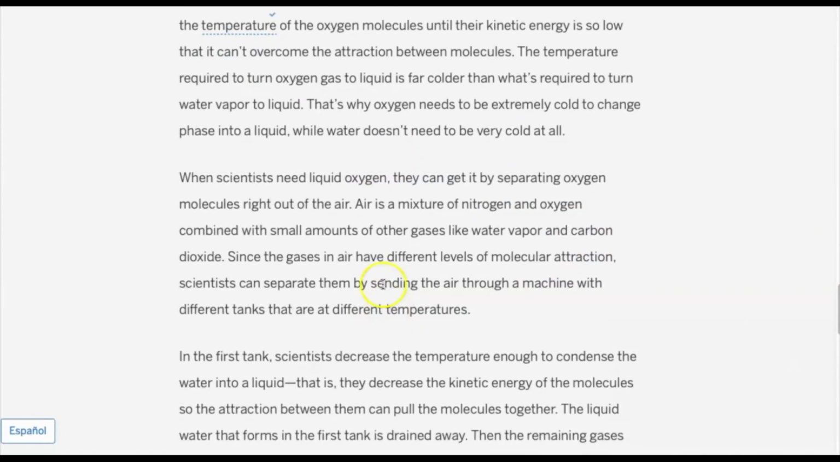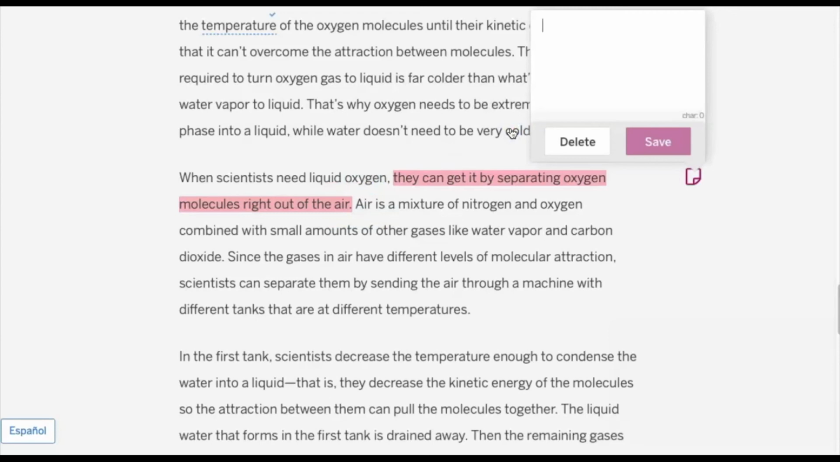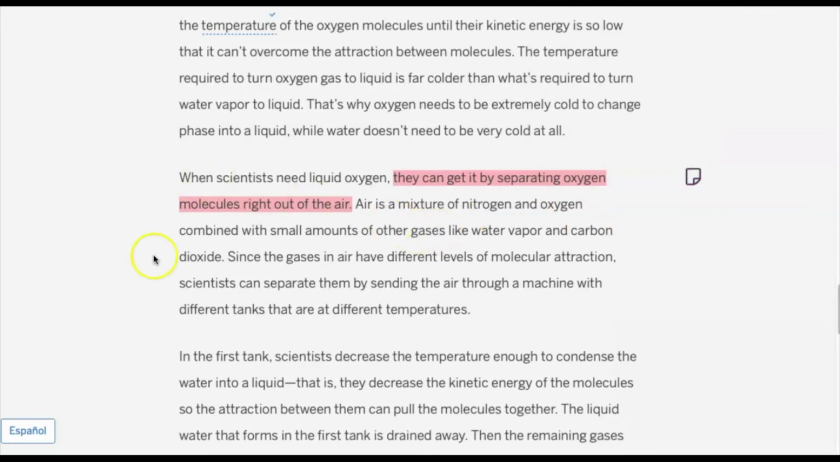When scientists need liquid oxygen, they can get it by separating oxygen molecules right out of the air. That's pretty amazing. Here's a question I have. They can just pull oxygen out of the air? Oh, wow, that's a good question. Air is a mixture of nitrogen and oxygen combined with small amounts of other gases, water vapor and carbon dioxide. Oh, so they're pulling oxygen from other gases.